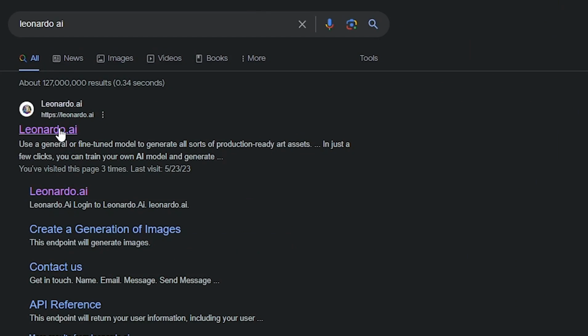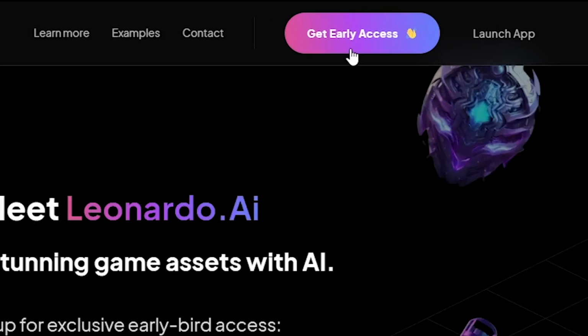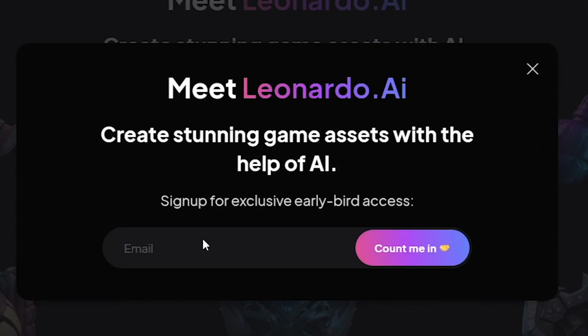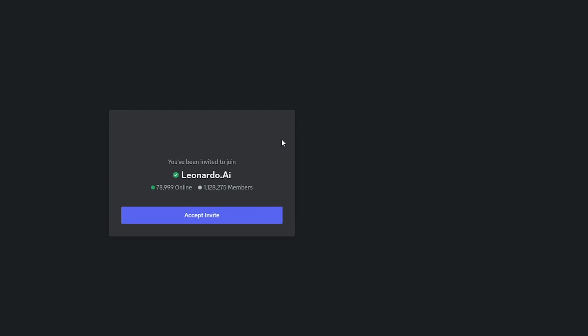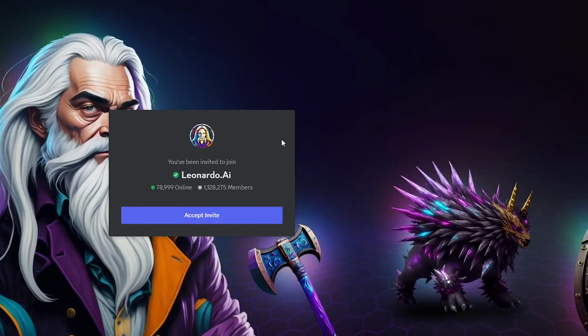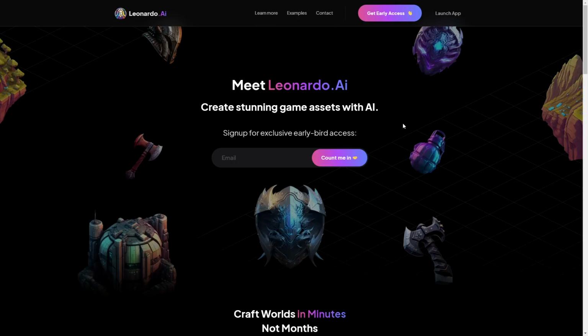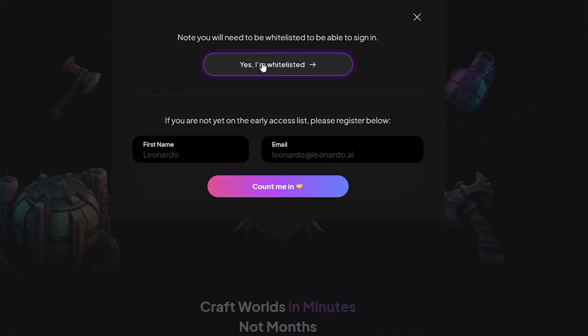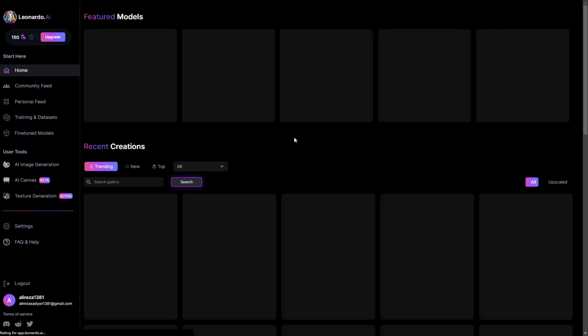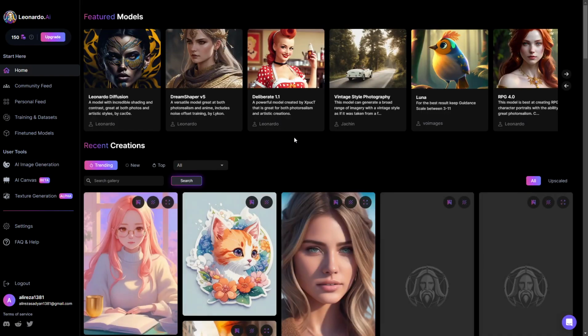Firstly, go to their site and then at the top right click on Get Early Access and input your email. You'll be redirected to a welcome page where you'll be asked to join their Discord service. Now you don't necessarily need a Discord account. Unlike Midjourney, Leonardo's generation happens on the web, so you can skip this step. You'll have to go back to their main site and then on the top right click on Launch App and then yes, I'm whitelisted. You'll then be redirected to the Leonardo dashboard.